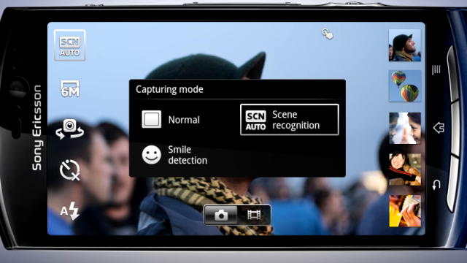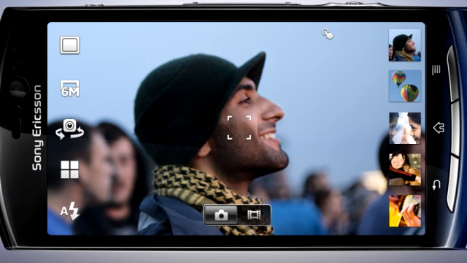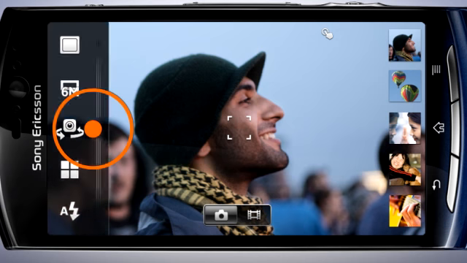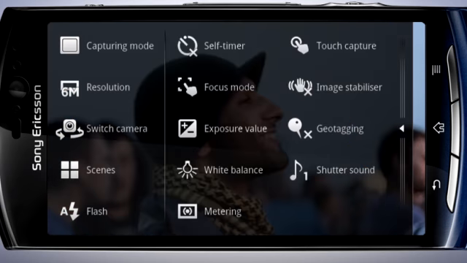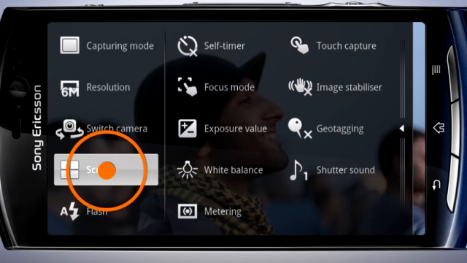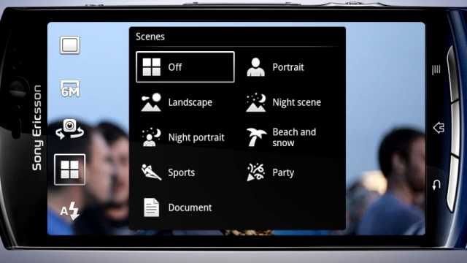If you want more freedom to experiment with the different settings, tap normal. Drag the settings bar to the right in the viewfinder. You now have access to settings not available in scene recognition mode that lets you experiment more when taking pictures. Tap scenes. Using a scene lets you quickly set up the camera for common situations using pre-programmed modes, helping you get the best possible photo without adjusting the settings.